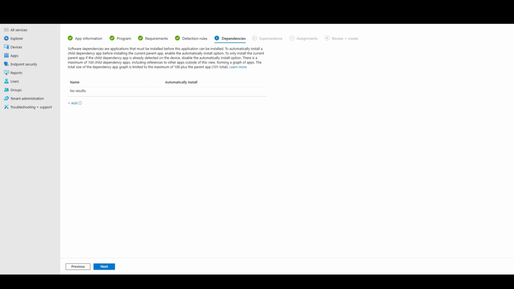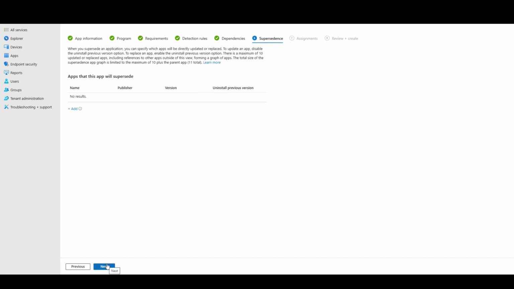Dependencies. We're not going to add any here. They'll want to use Revit or something, but because we have so many different versions, we don't want to pick one. So we'll just leave that off. And supersedence, if you had a previous version, you could use this. Stuff like this, I generally like to make a new app and delete the old one.